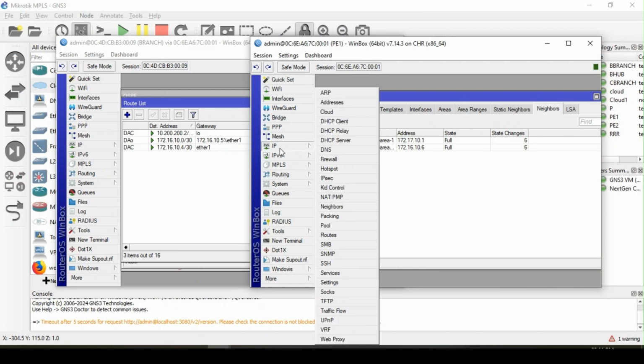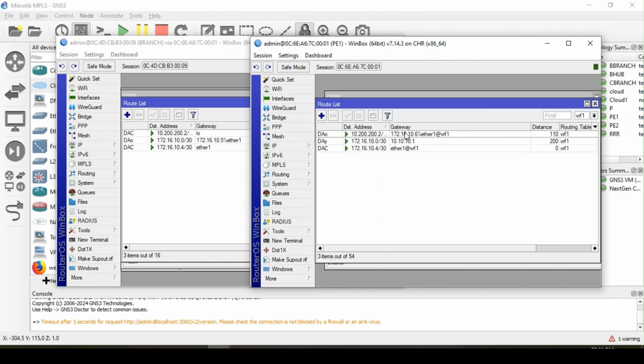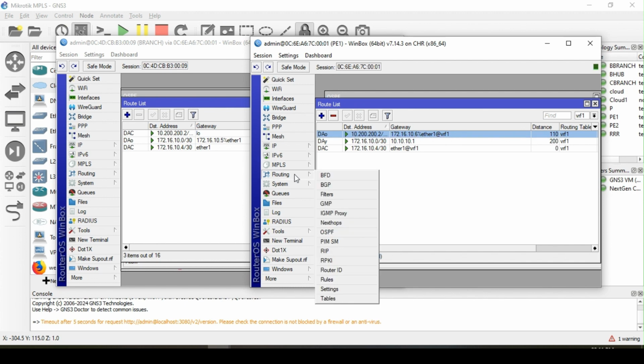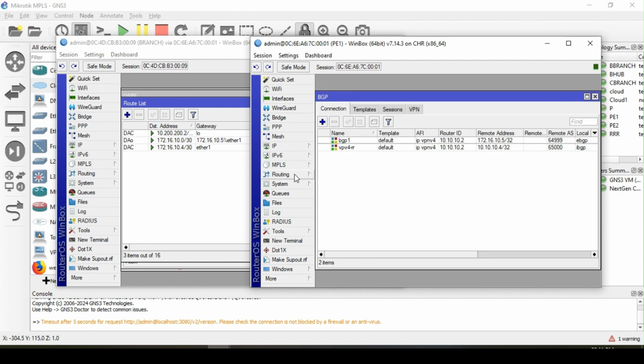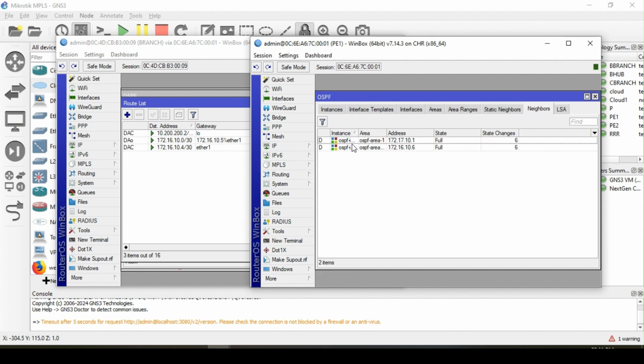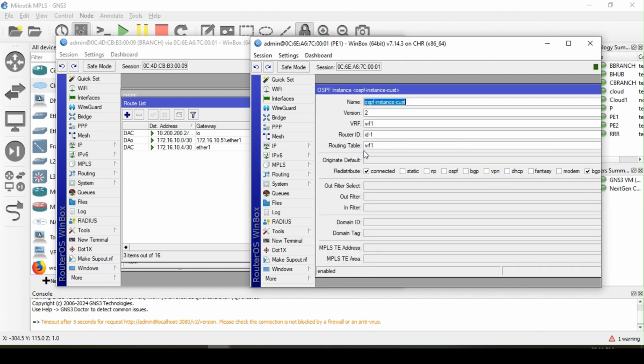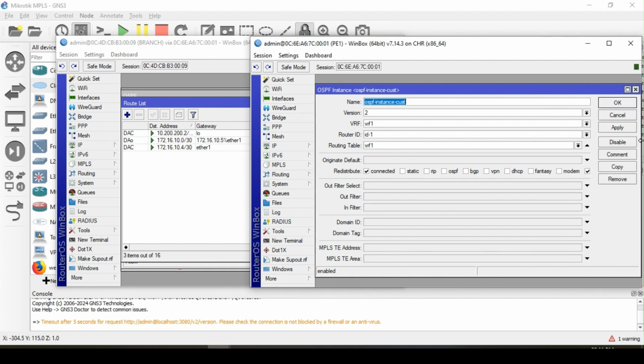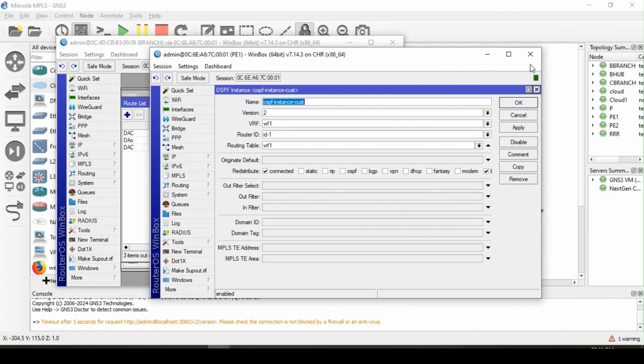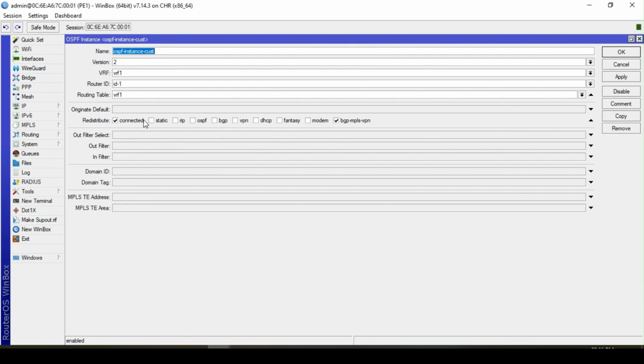Let me see the route I'm looking for, the VRF route. So routing, BGP, routing OSPF, the instance for that VRF. Let me see what is distributed: BGP MPLS, and the connected interface. That's what I need for this one.